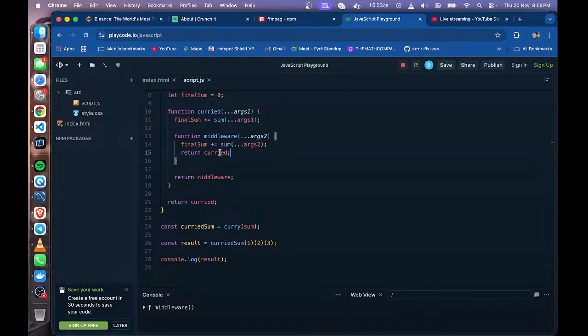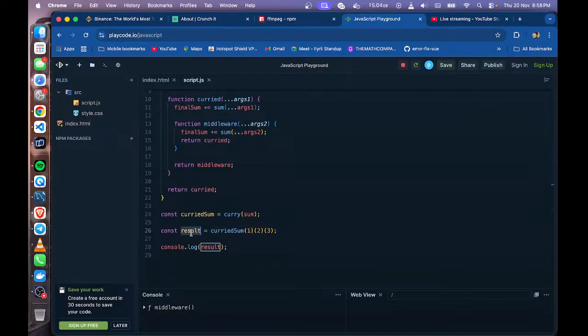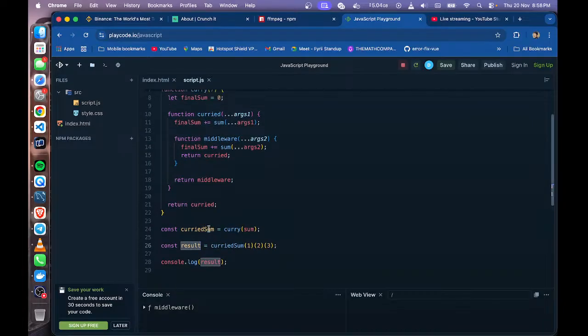So when we return current, which is returning this function, in result we are now seeing a middleware function, which is correct because when we called curried with 3, curried returns middleware, but we need to print the value because we are done with providing arguments. So how do we do that? We are going to take the help of one of the niche features of JavaScript.